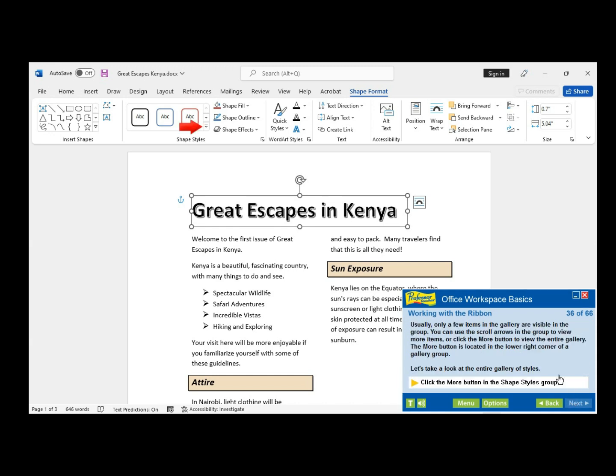Usually, only a few items in the gallery are visible in the group. You can use the scroll arrows in the group to view more items, or click the More button to view the entire gallery. The More button is located in the lower right corner of a gallery group. Let's take a look at the entire gallery of styles.